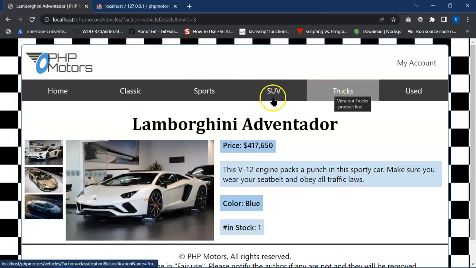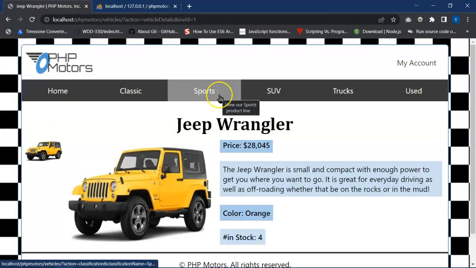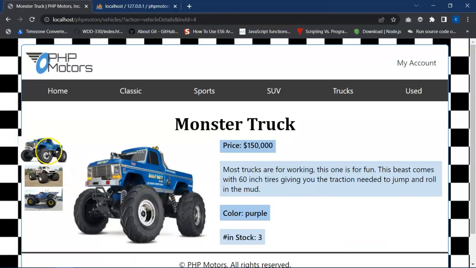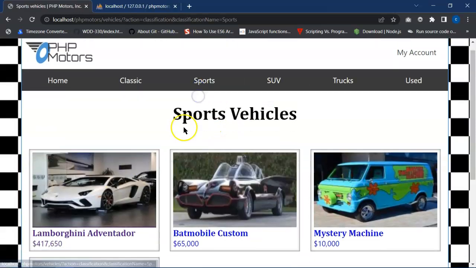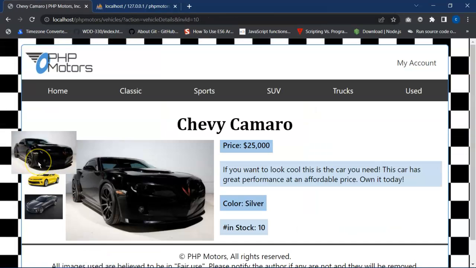I also uploaded images for the other vehicles. I have just one thumbnail here, and right here I also have 3 thumbnails. For the Chevy Camaro, I also have 3 thumbnails.